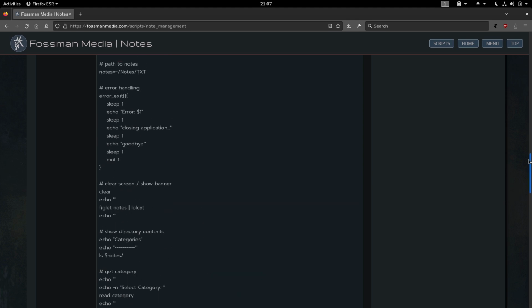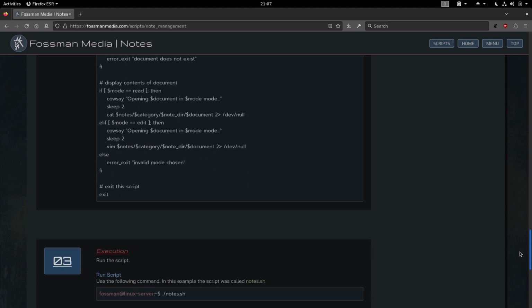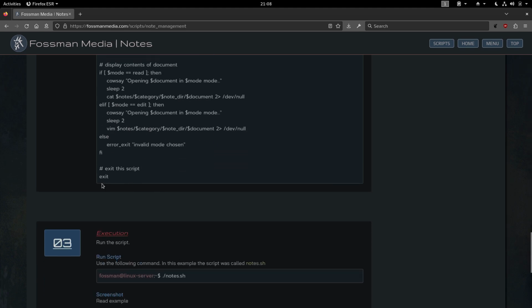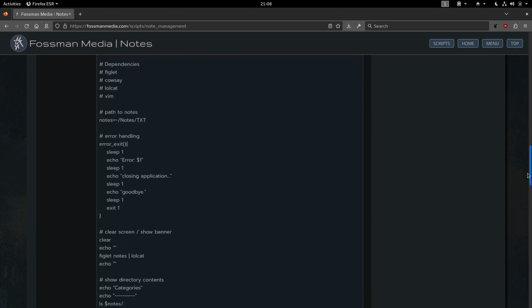And then after that, it's just going to sleep for a second. It's going to say it's closing, goodbye, and then it's going to exit with a status code of 1. So that means the program is exiting from an error. As you can see, we're down here at the very bottom where it says exit. That's just going to be a clean exit. I think you could also say exit 0 there. But yeah, we just want to make sure it's not 1.